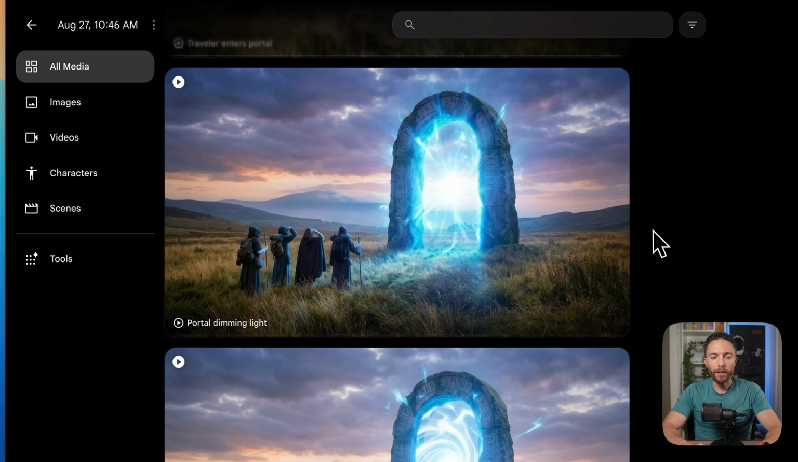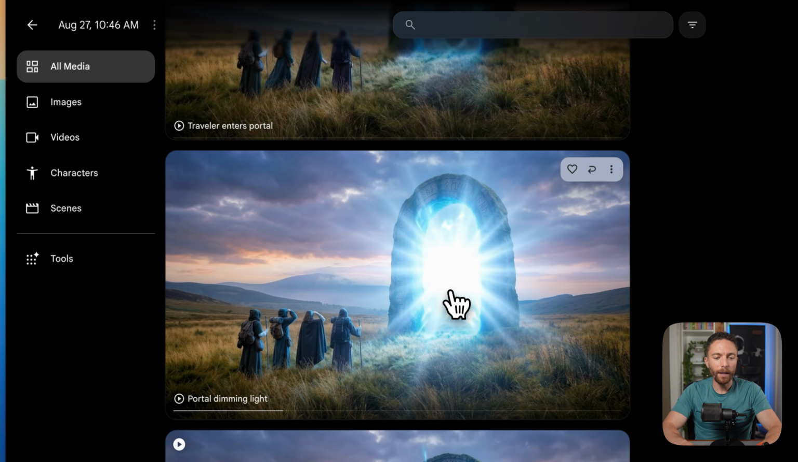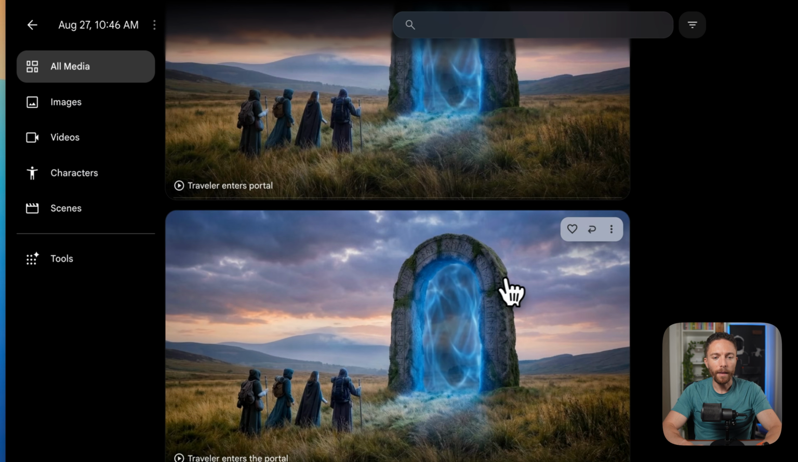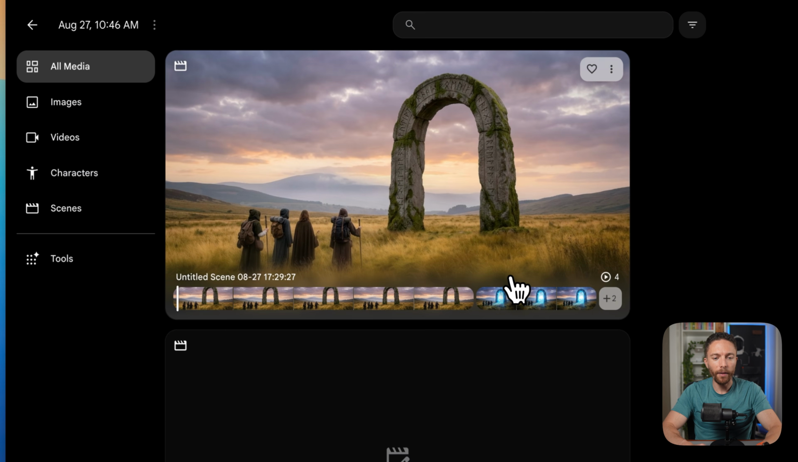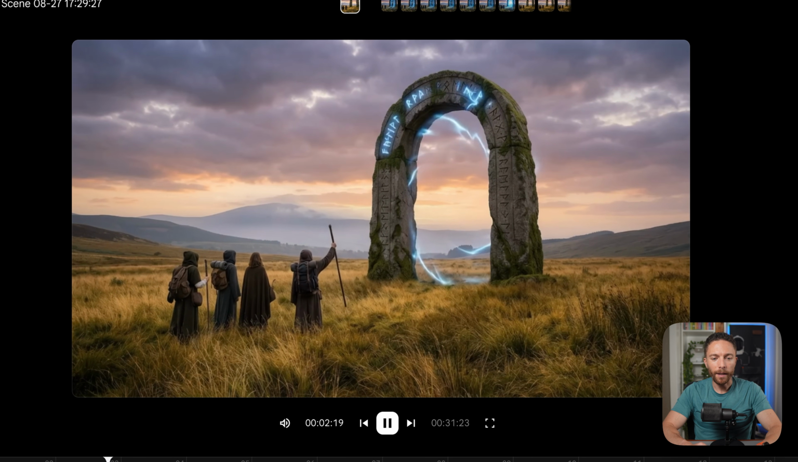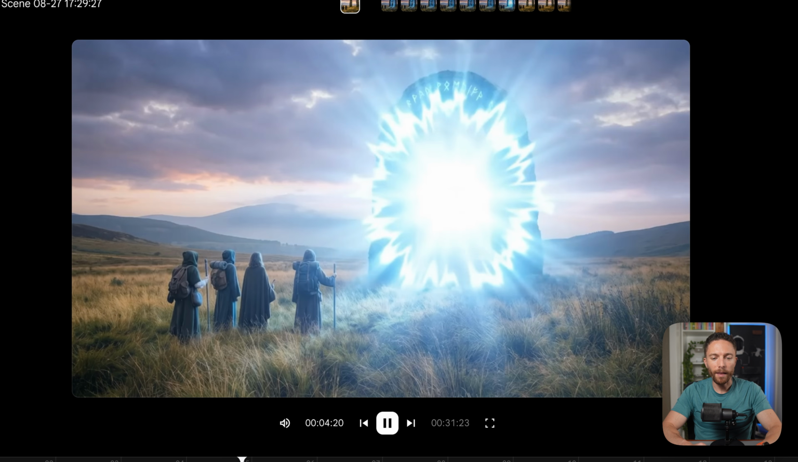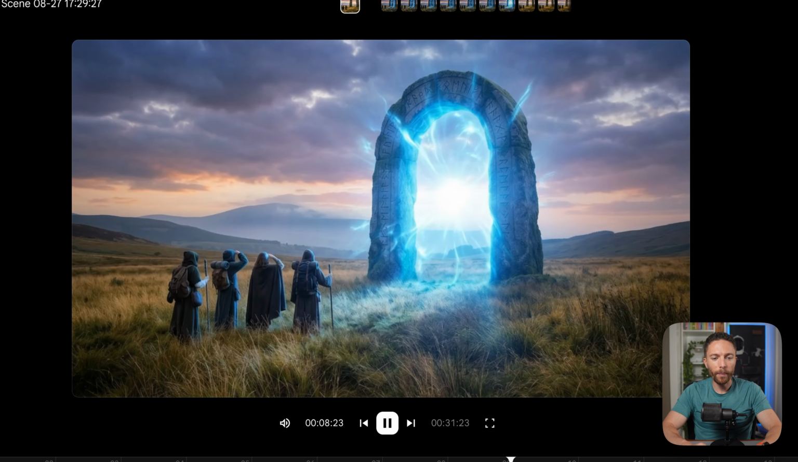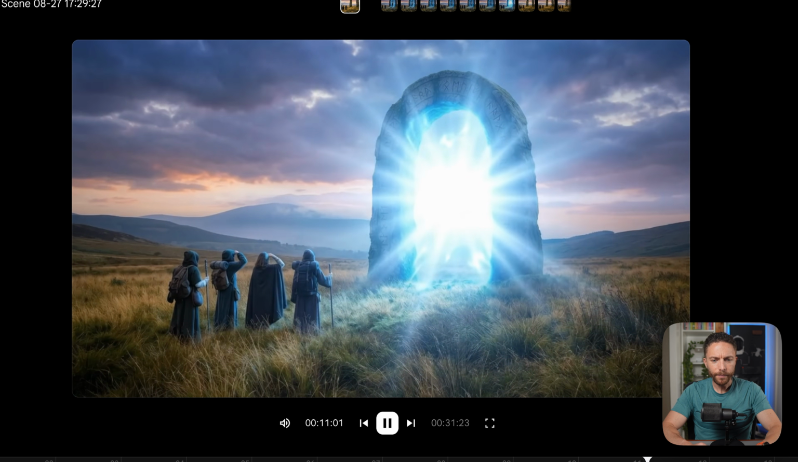So then what I did was I used the other images to do the same thing. So I could generate like 3 or 4 different clips. And then I brought all of them together into this timeline. So you can see what that video looks like right here. The guy raises his staff, the portal appears, then it sort of dims out a little bit right there.